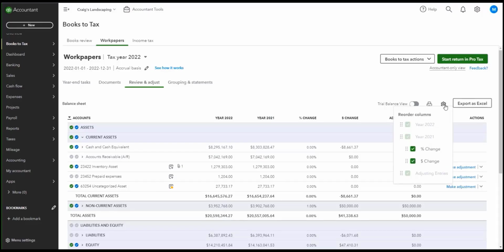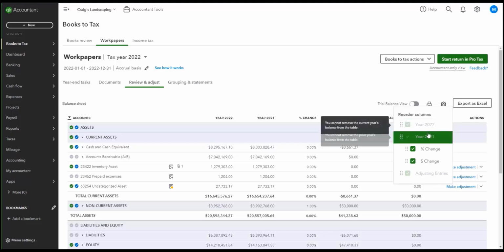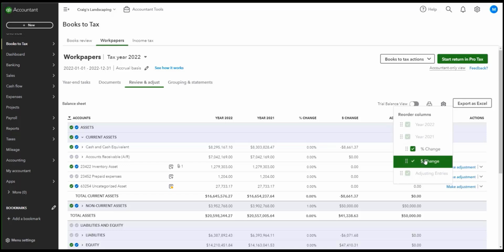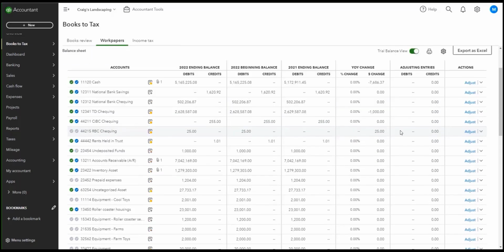You can reorder the columns of your trial balance by clicking on the gear icon. This allows you to customize how your data is displayed, making it easier to review and to analyze. You can also toggle between different views of the trial balance using the toggle switch. This feature provides a more detailed view and helps identify any discrepancies.